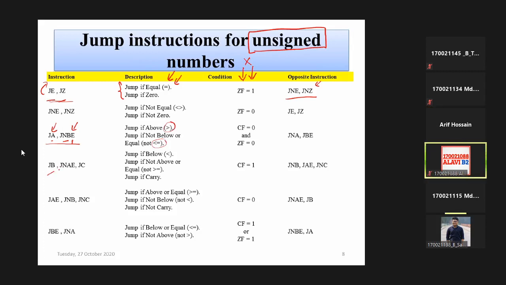Same thing. Equal, jump to what value? Equal to what value? Exactly, it will depend on the previous line.